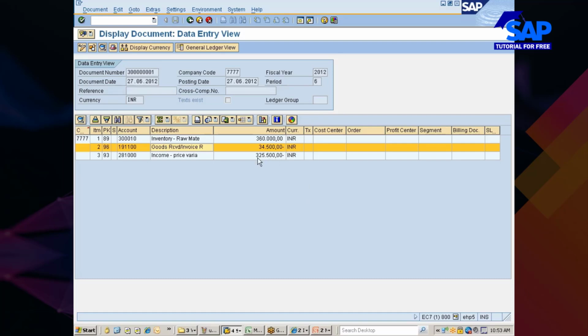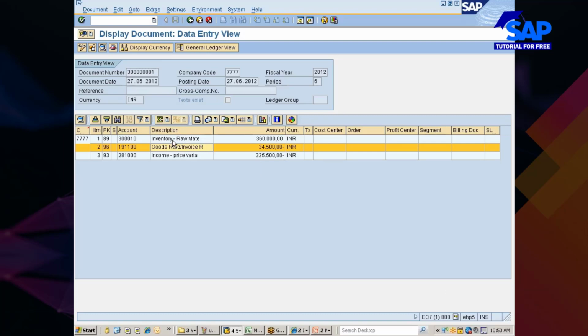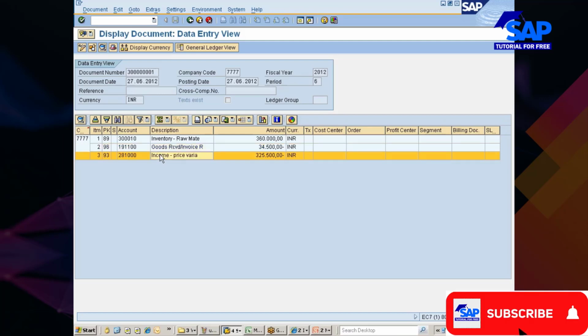Okay, and probably this material, what material is this? Rear wheel or front wheel? This material, you would have created with a standard price, because there is a difference between the material master price and the price maintained in the PO. Therefore, there is something called price difference account getting updated. This is called PRD.